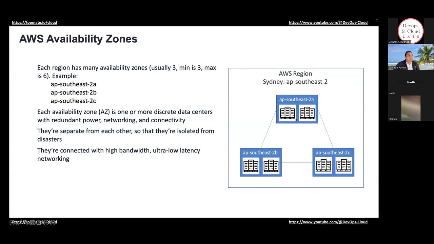Now, your application does not need to switch from one zone to another manually. It all happens automatically in the background. So we'll learn more about how the load balancers operate and how the traffic can automatically switch.